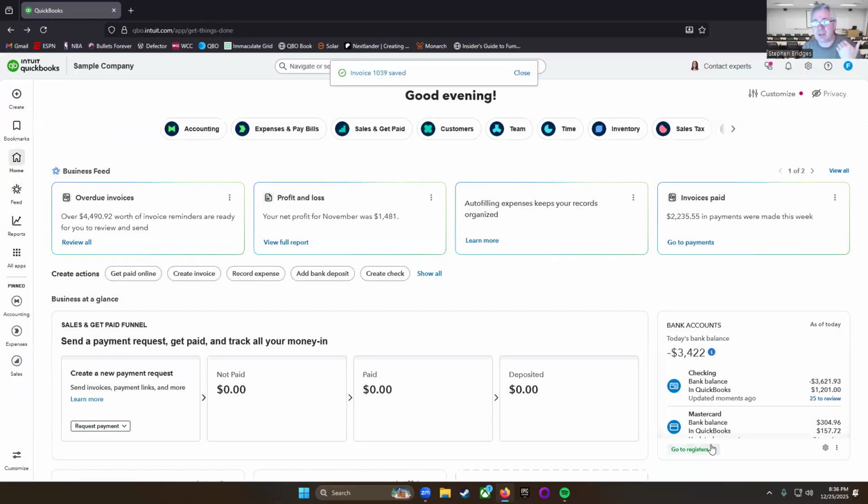And so now that is how you would make a sale. If someone was paying cash, that's a sales receipt, or somebody's paying with a check, that's a sales receipt. And if we're sending off a bill, that's an invoice.